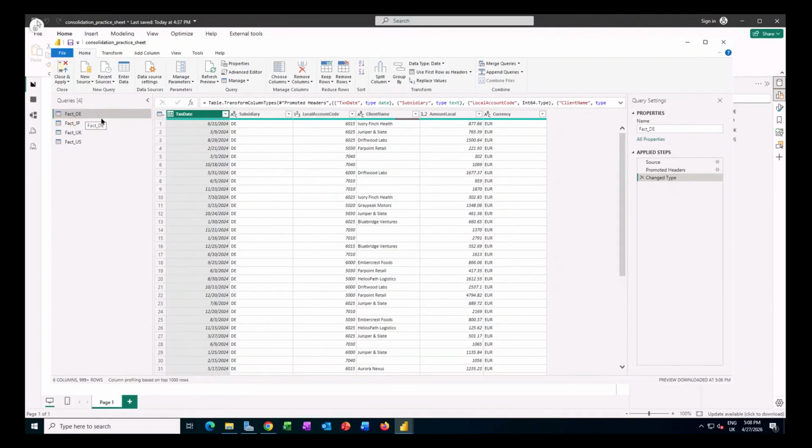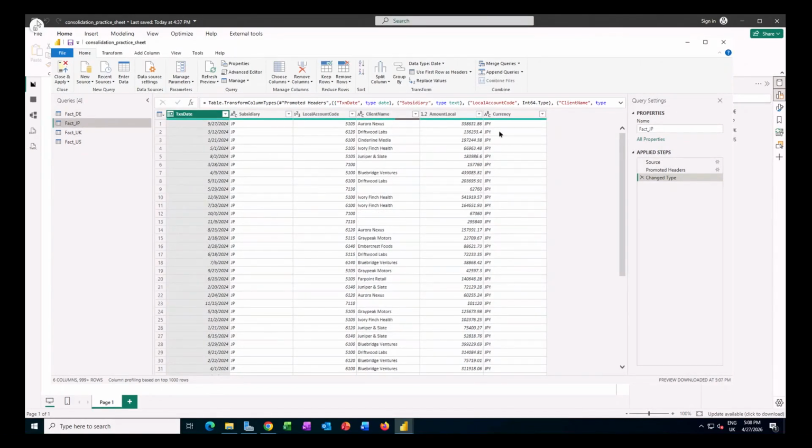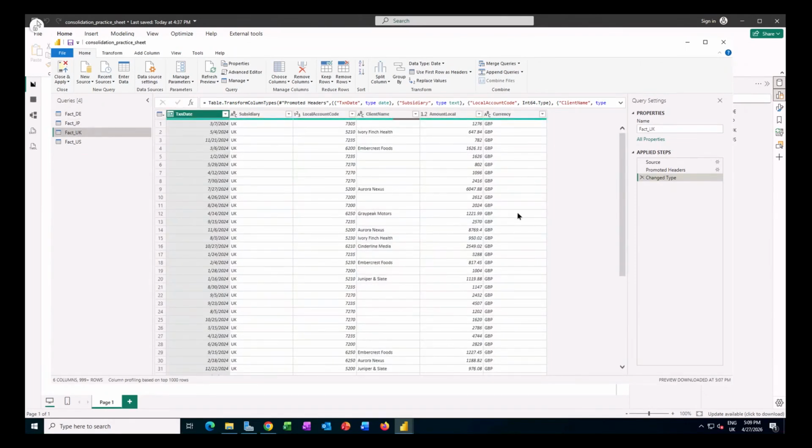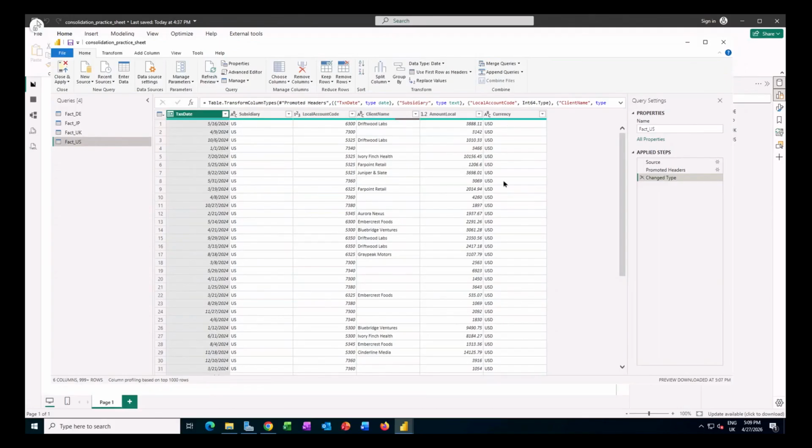You will see that the data sets contain transaction date, the name of the subsidiary, local account code, client name, the amount in the local currency, and the currency used in the report. So for example, here, DE Germany uses euro as a currency, Japan would be yen, UK would be pounds, and then the US would be USD. So our first task is to consolidate those data into one table.